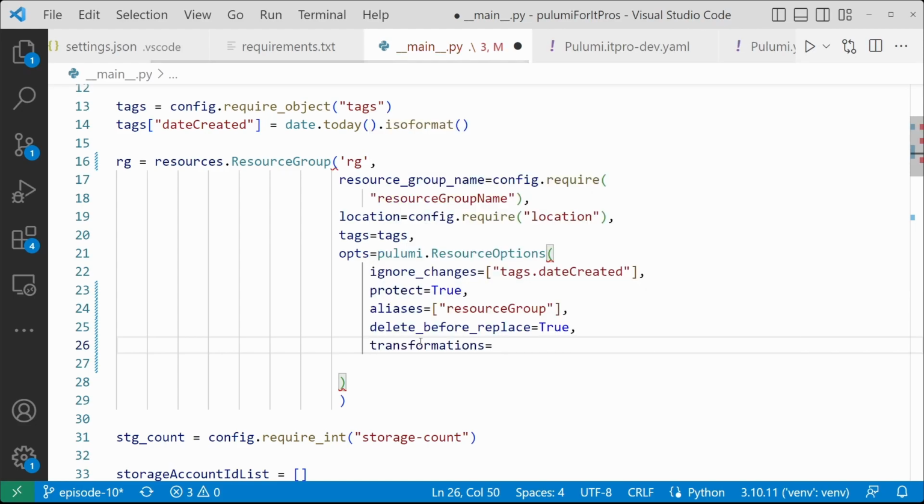Transformations is a really interesting one that we'll probably have a dedicated video to at some point because it's quite complex. But transformations allow you basically to apply transformations and changes to a resource's properties before it gets deployed that are separate to the resource itself. So this could be used, for example, to force the protect equals true property onto all your resources.